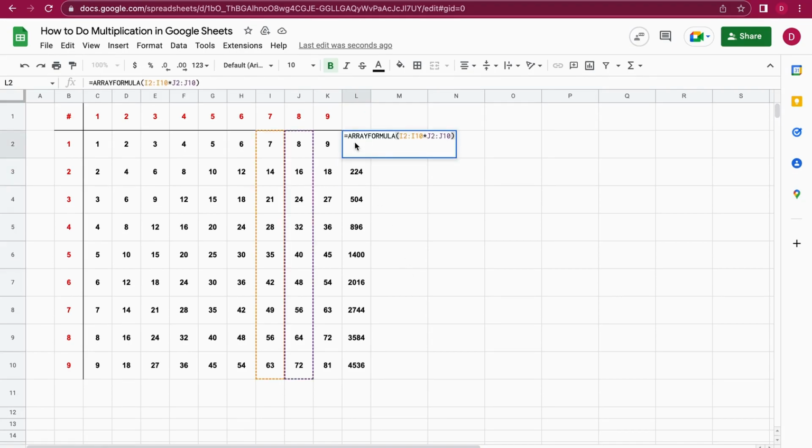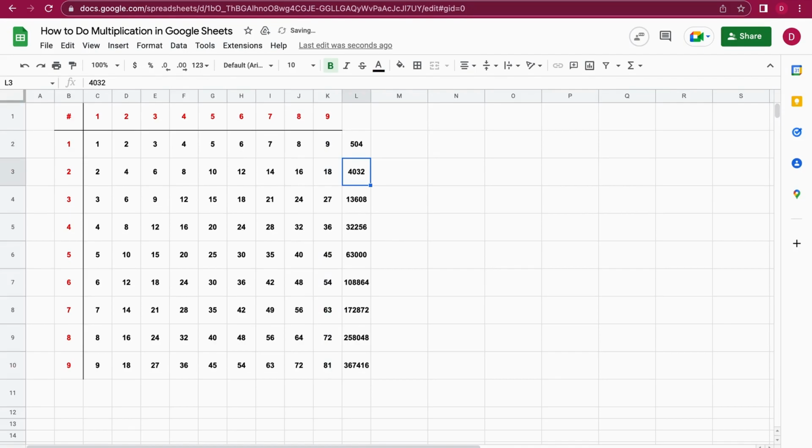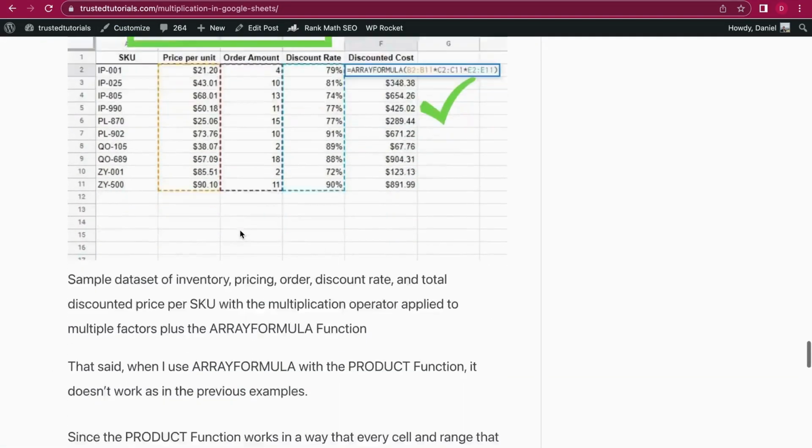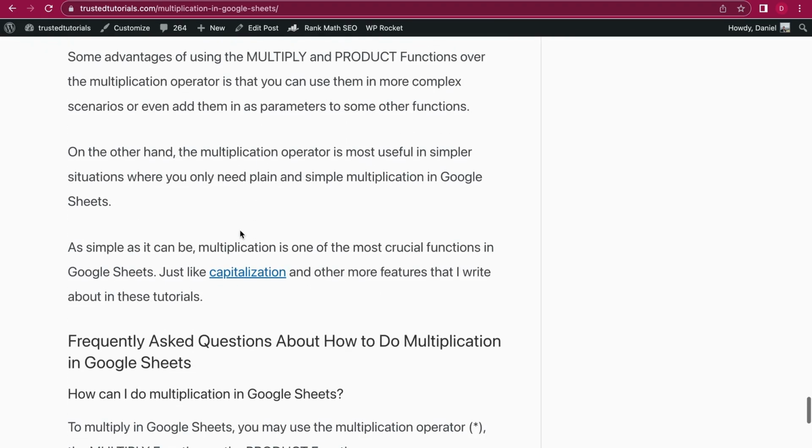What if we want to multiply three columns together, so three numbers? That's no problem either. I will just add another asterisk, and I will add the whole column right here, and then I go on enter again. As you can see, 7 times 8 times 9, 504. I guess this is working. So really nice to use the array formula to do multiplication in Google Sheets. All right, is there anything else we need to know? I think no. That's it.